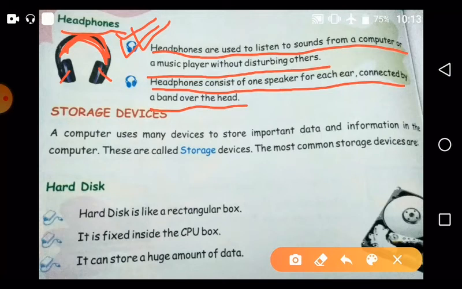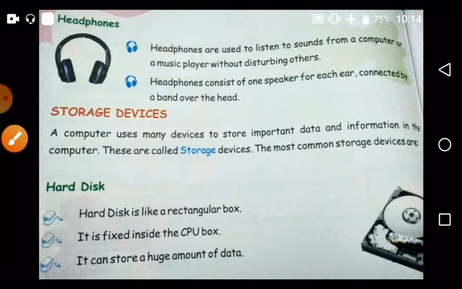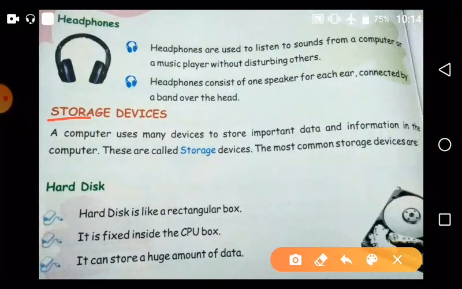So these were all output devices. Headphones also give you the output of a song stored in a computer, which is played on the earpods so that you can hear. Speakers also do the same thing. Then monitor. So these are all output devices. Now move to our next, that is storage devices.